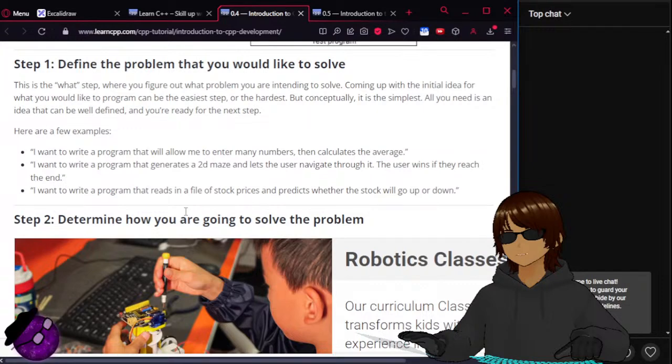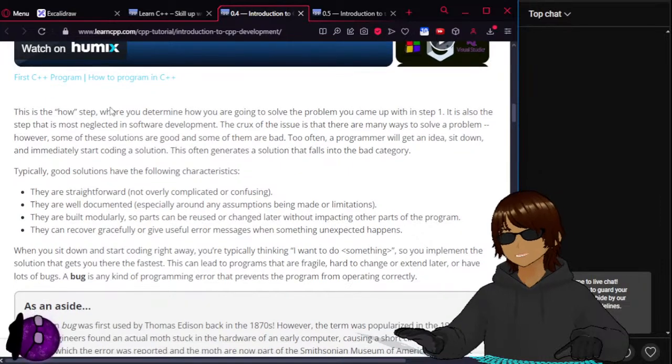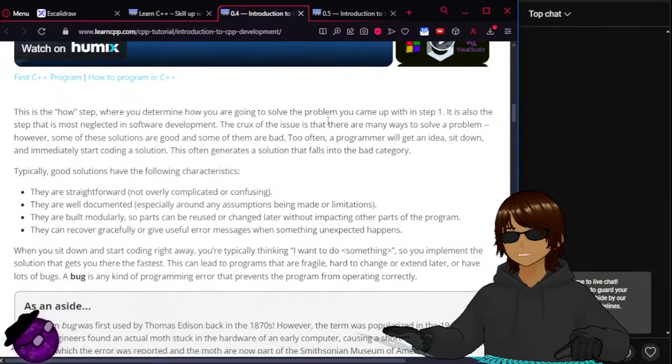Okay, determine how you're going to solve the problem. The how step is where you determine how you're going to solve the problem you came up with. It is also the step that is most neglected in software development. The crux of the issue is that there are many ways to solve a problem. However, some of these solutions are good and some of them are bad. Too often, a programmer will get an idea, sit down, and immediately start coding a solution. This often generates a solution that falls into the bad category.